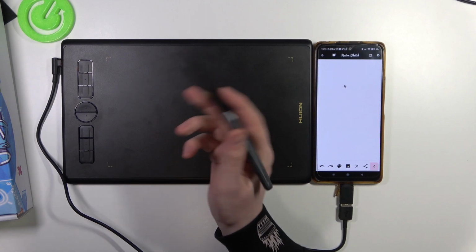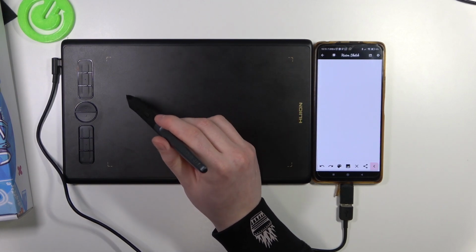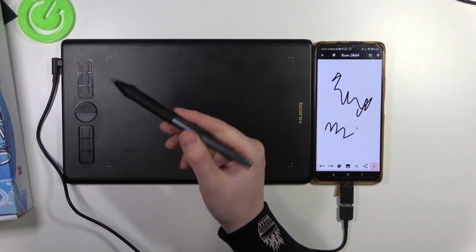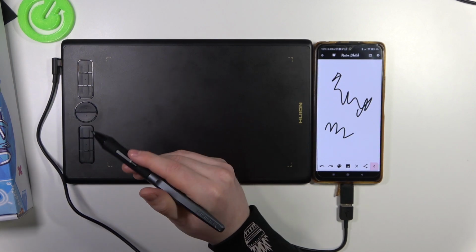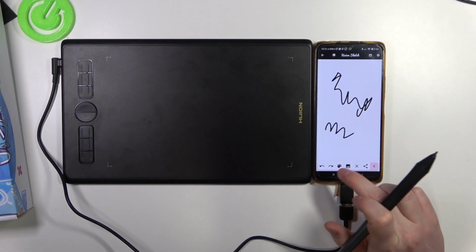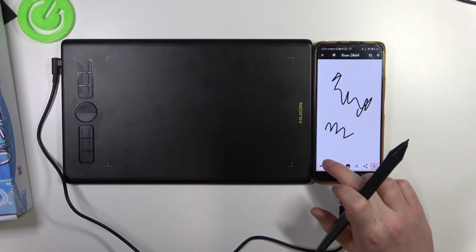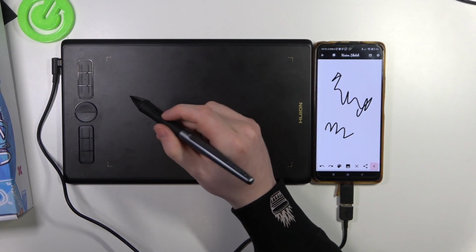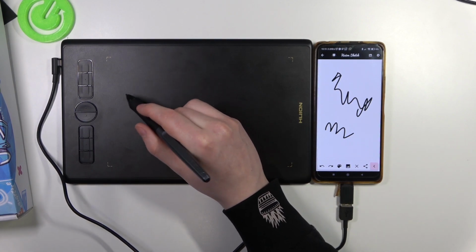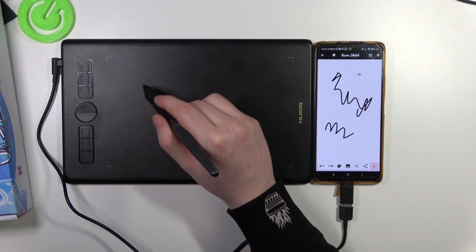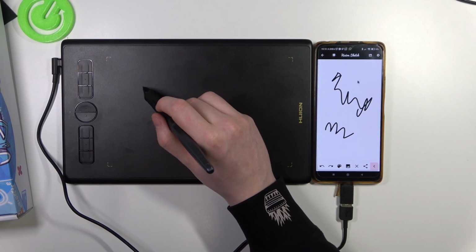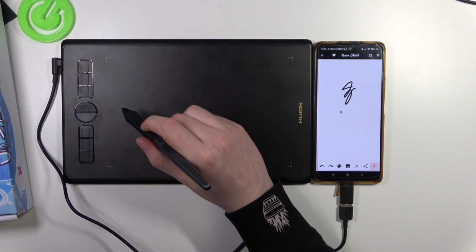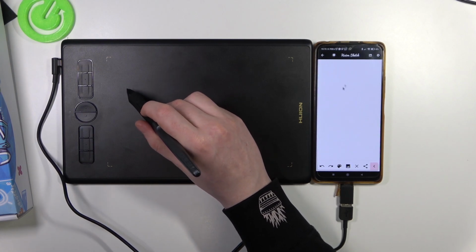And to do this, as you can see, I have a sketch opened, and now if we draw something like this and we want to undo it, there's two options here. You can click on the arrow to the left on your phone right here, or double click on the pen like this. Also make sure that the arrow pointer is visible on the phone, and as you can see, it undoes everything that I've drawn.